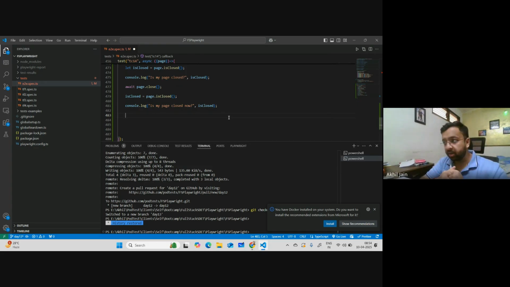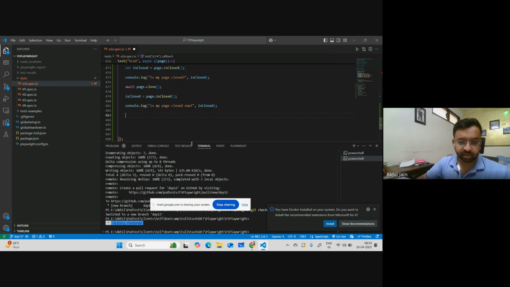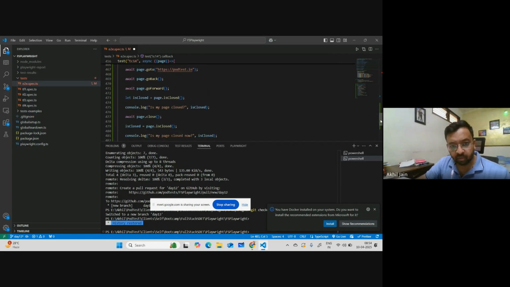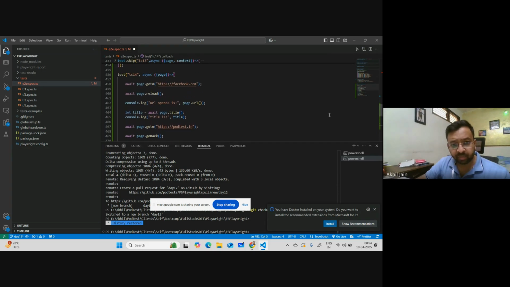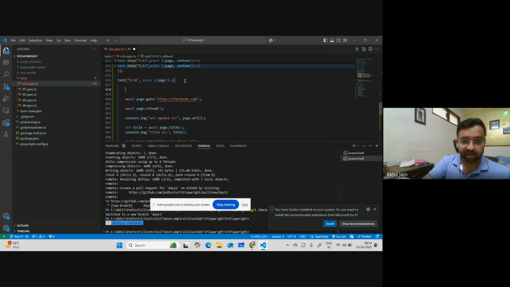Now let's say I am interested in getting the browser up and running again, right? So what should I do? I would have to get access to the context, right? So to get access to the context, what I can do is, before closing it, get access to the context first, right?